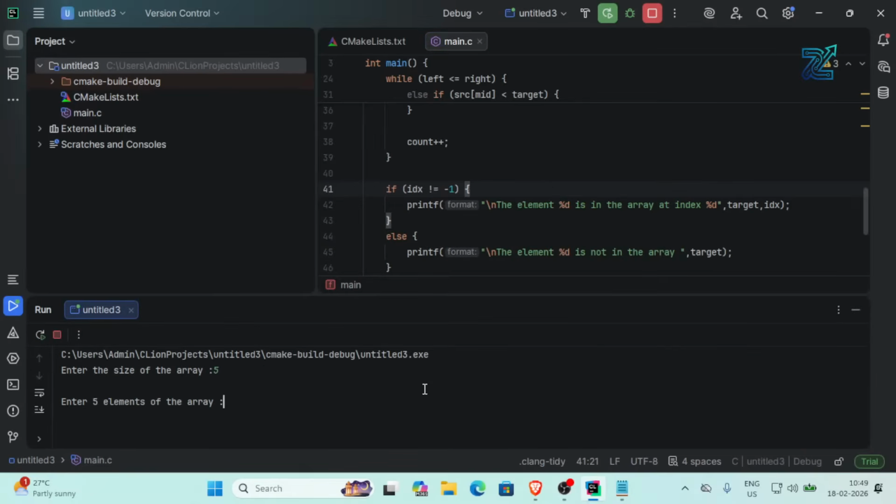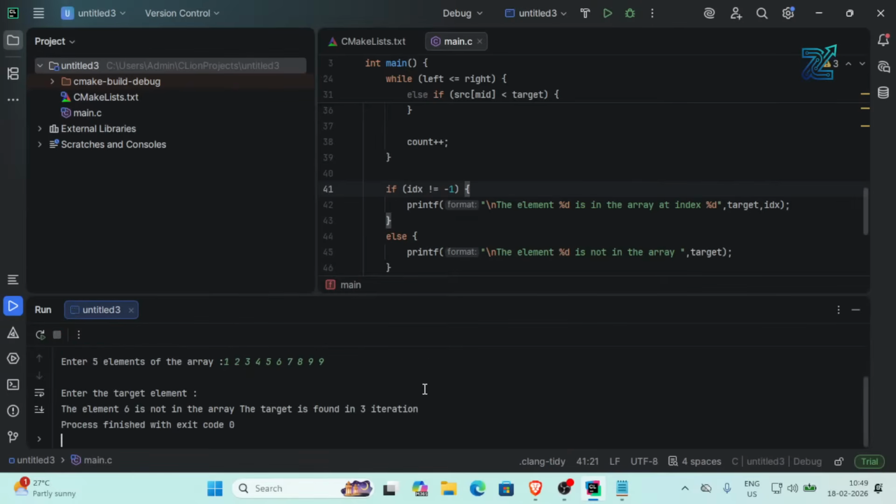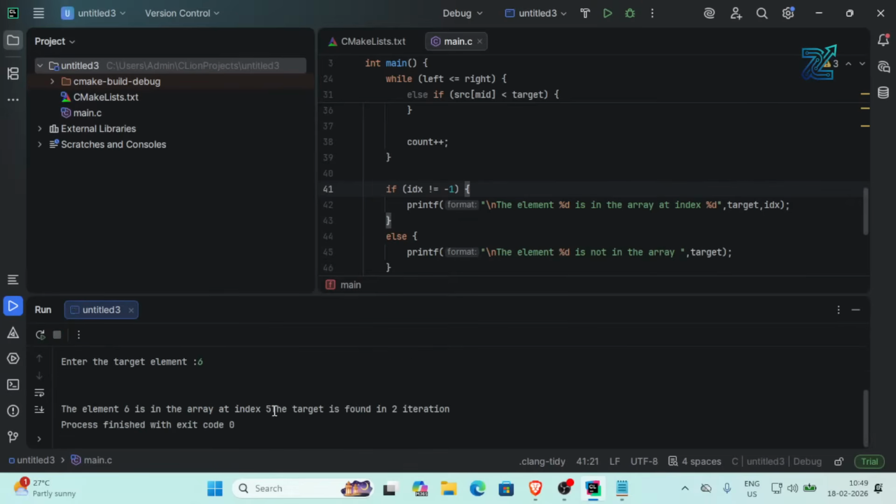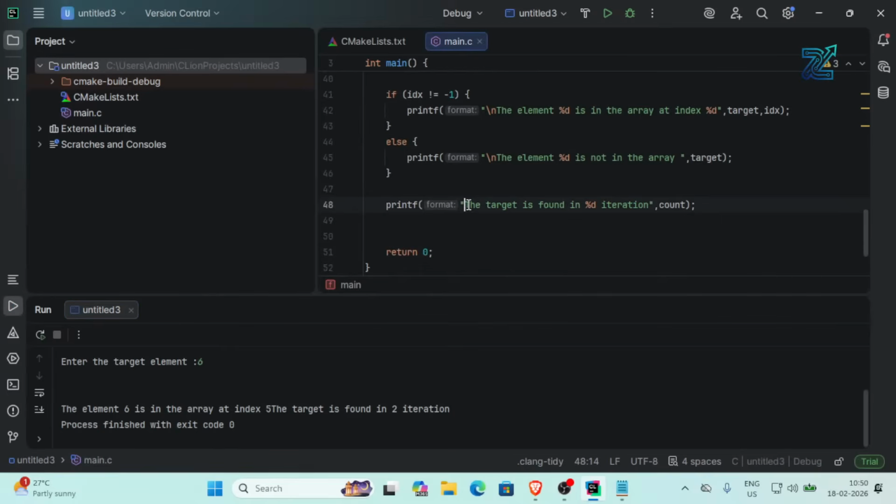So 5, 1, 2, 3, 4, 5, 6, 7, 8, 9 and 9 and 6. I have only given the value, so we have to give 10 here, the size. So 1, 2, 3, 4, 5, 6, 7, 8, 9 and 9. The target is 6. See here, the target is found at the second iteration. That means we only use 2 loops.